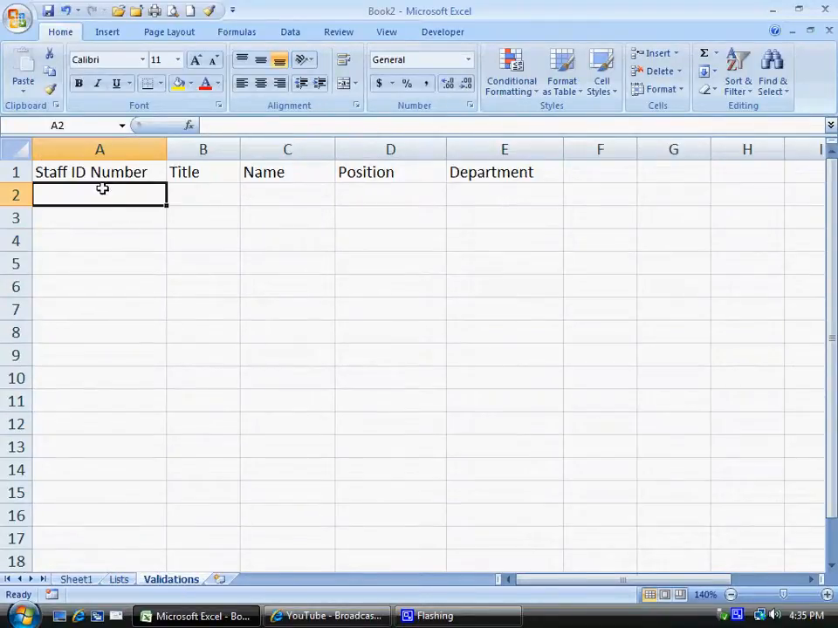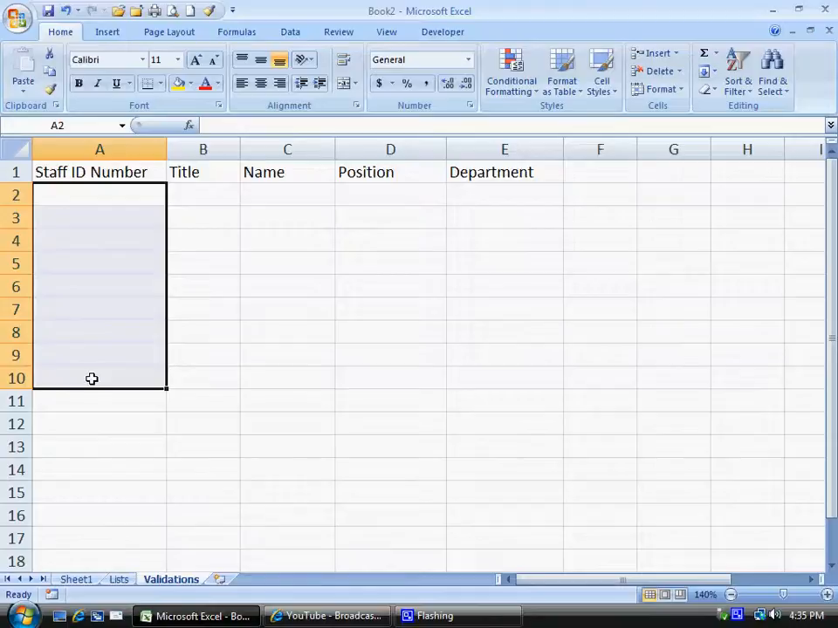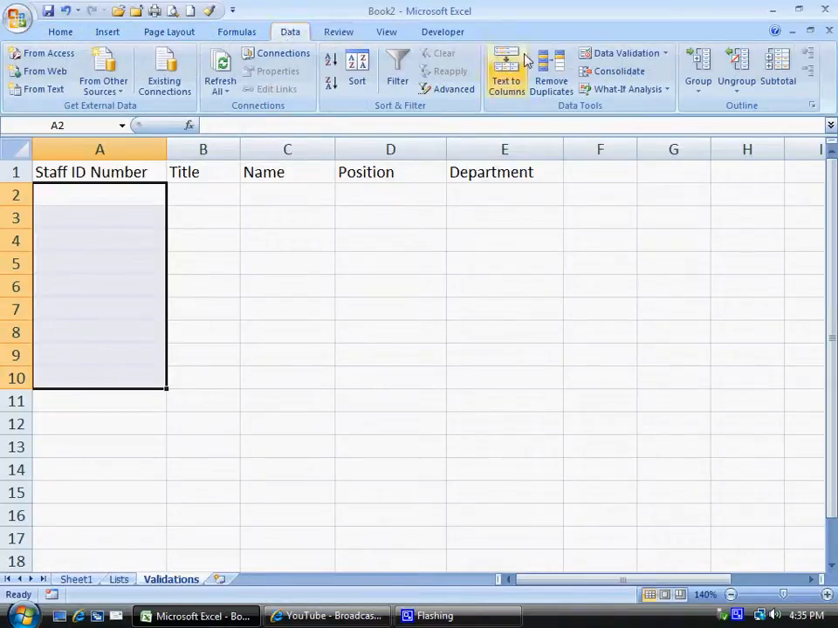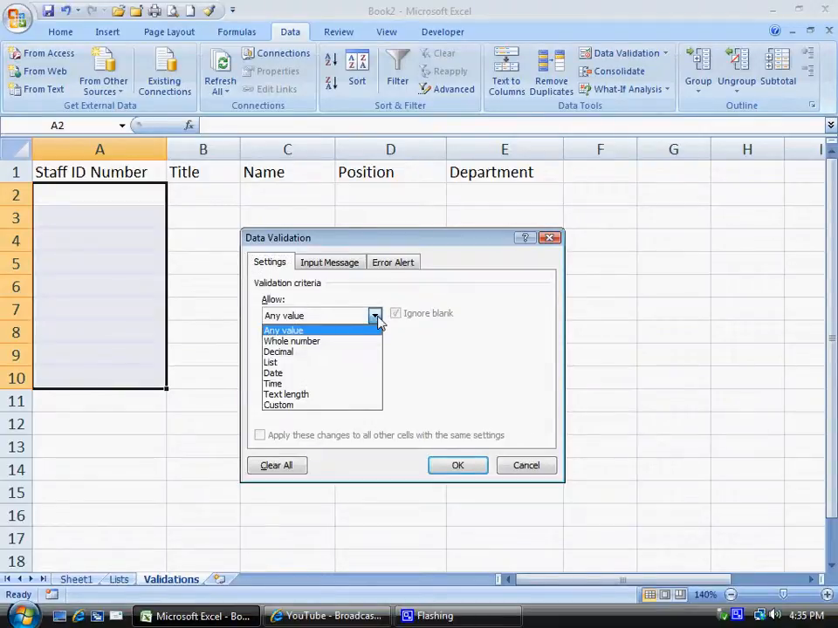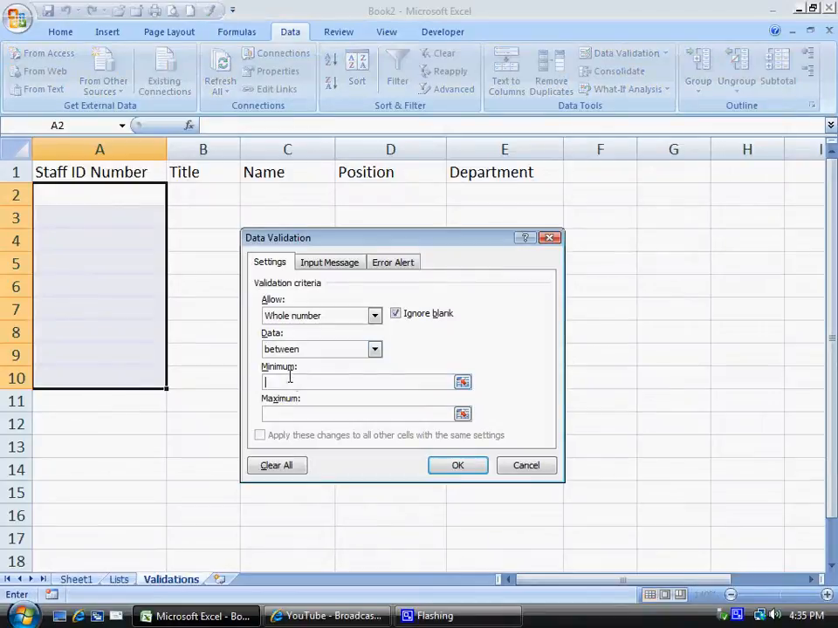Here on the validations worksheet, I've already keyed in the headings across the top. I'm going to select from A2 down to A10. I want to set up a rule that only whole numbers between 101 and 200 can go in here. So I'm going up to the data ribbon and click on data validation, and in the settings window where it says allow any value, I'm allowing only a whole number, minimum of 100, maximum of 200, and click OK.